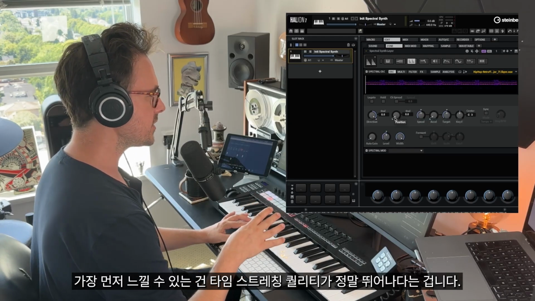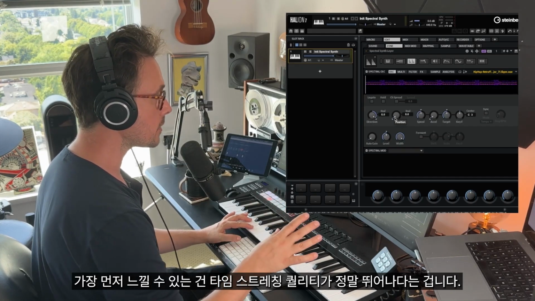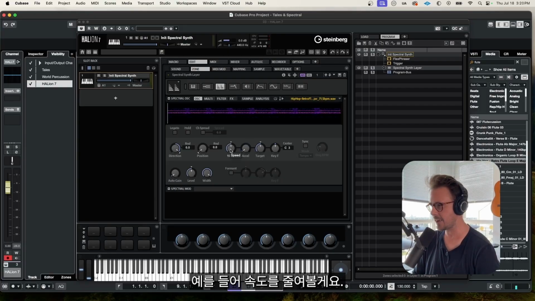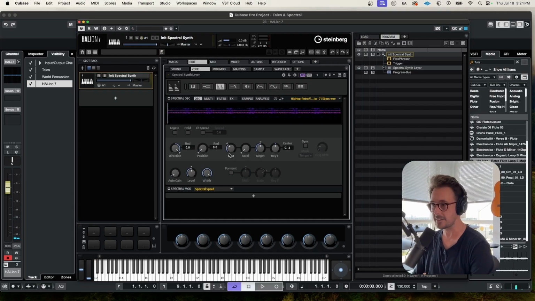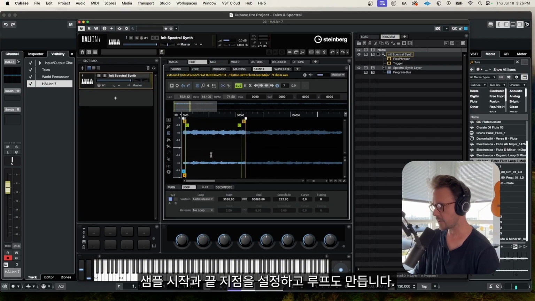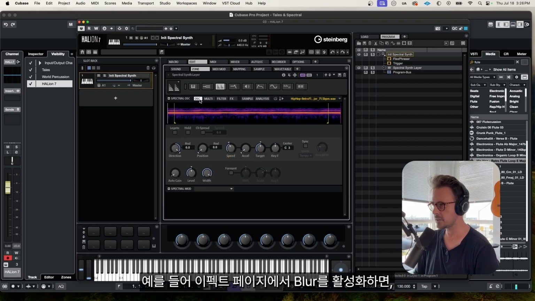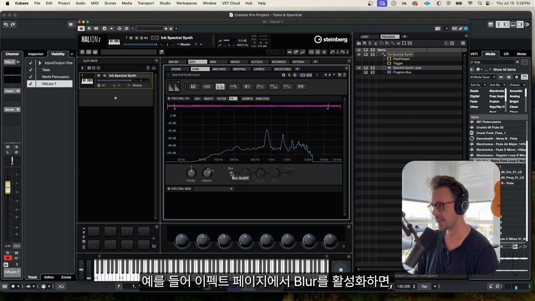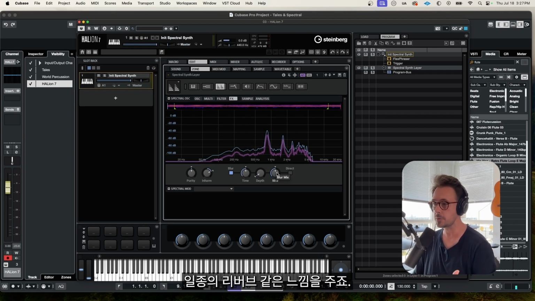And one of the first things you'll notice about the spectral synth is that the quality of the time stretching is remarkable. For example, if we come to speed here and we slow the sample down, still sounds great. Let's set our sample start and stop times. I'm going to create a loop here as well. And there's some really interesting new features available to us in the HALion 7.1 update. For instance, if we come over to the effects page and activate the blur, what this does is it smears the incoming signal's time and frequency and has a very similar effect to reverb.